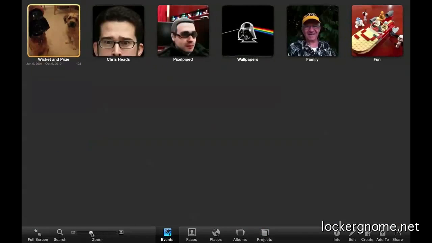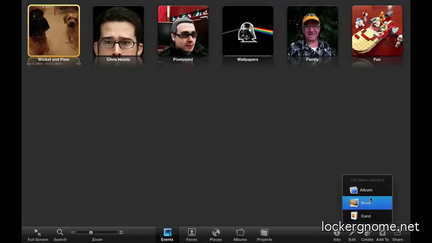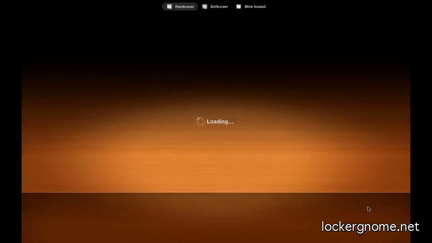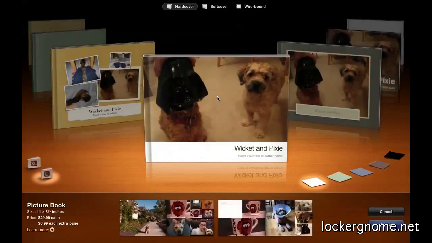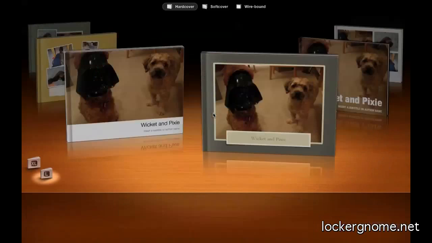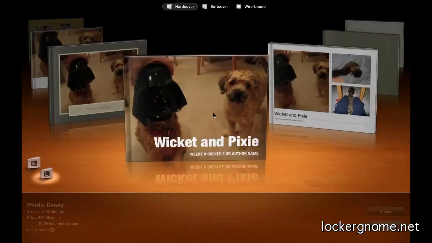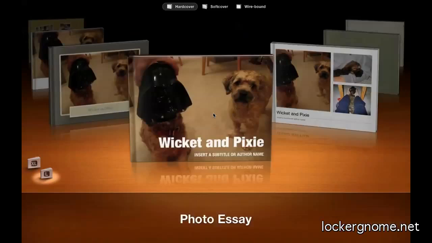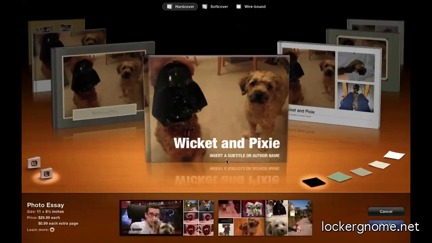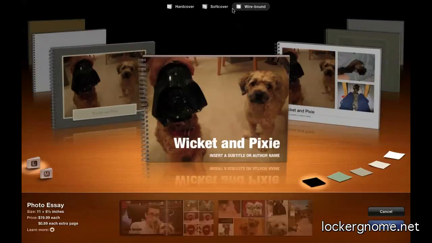I can also zoom out just a bit. And then over to create book, album, or card. I'm going to go ahead and create a book. I selected Wicket and Pixie. And so right up front, I can choose various designs, front cover, insert a subtitle or author name. Interesting. Hardcover, softcover, or wire bound are the options at the top.